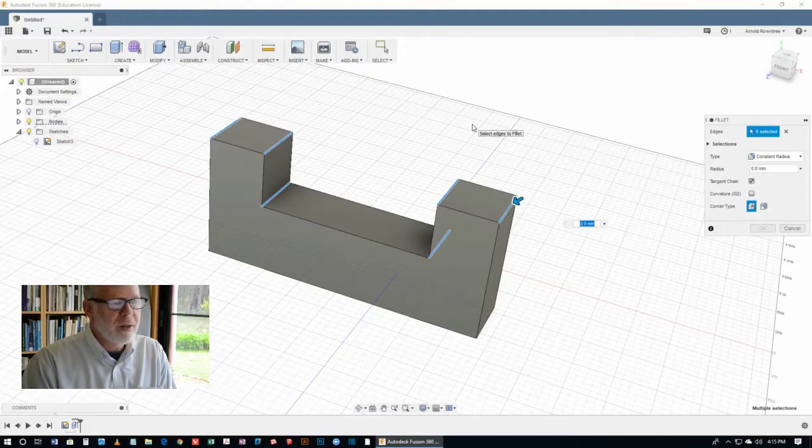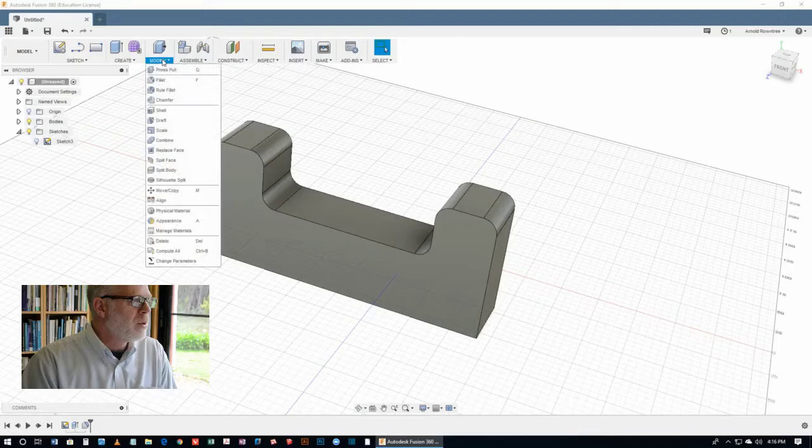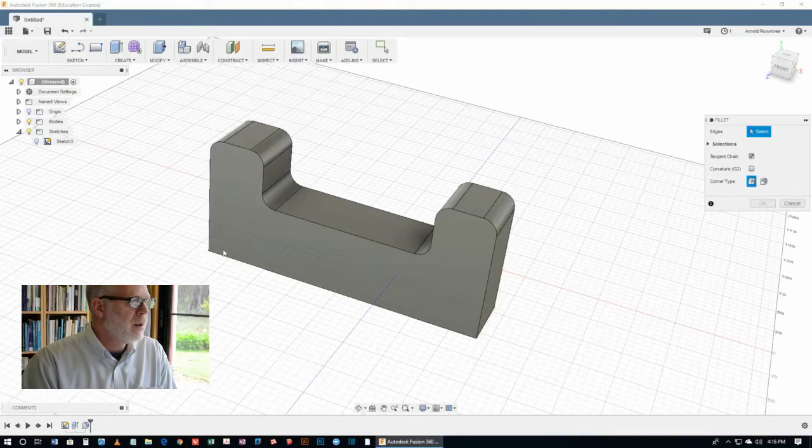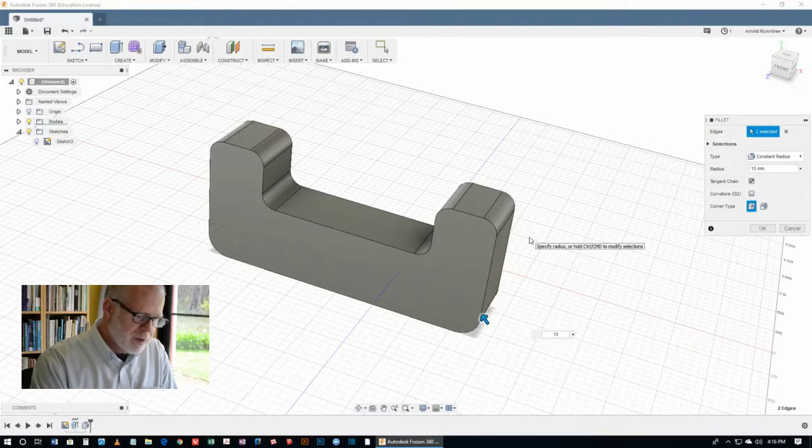And the radius of all of those edges is 10. Type in 10, press enter, and there it is. We'll do that one more time. Modify, fillet. I want that one down the bottom of the back and the one on the bottom of the other side. This one is 15, press enter.